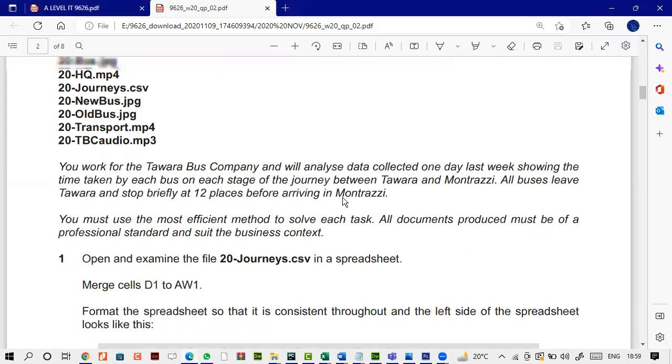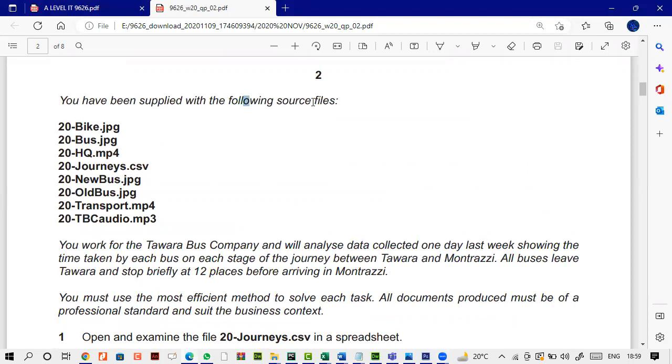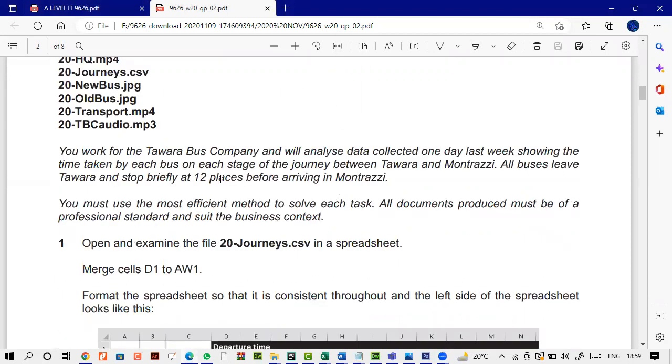We'll be doing the very first part of this. You have been supplied with the following source files. You work for Tawara Bus Company.